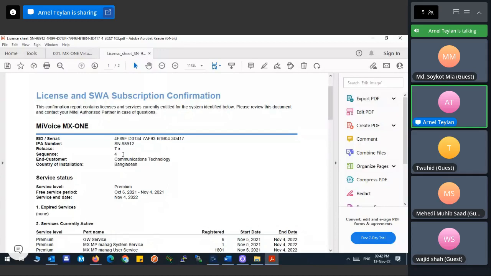7.x means it's either 7.0 up to whatever latest you have. If it is version 8, then you have to change the license to version 8. So 7.x means whatever: 7.0, 7.2, 3, 4, 5, and so on. You can upgrade it anytime.